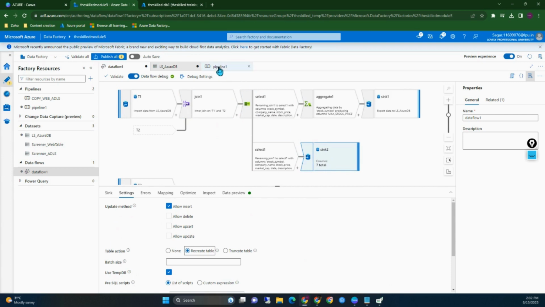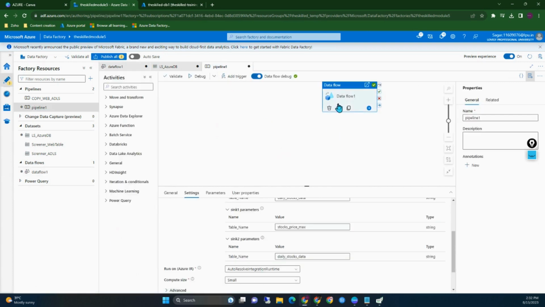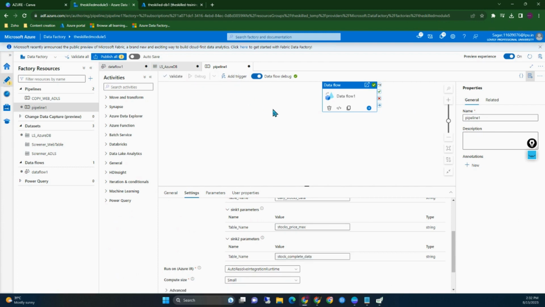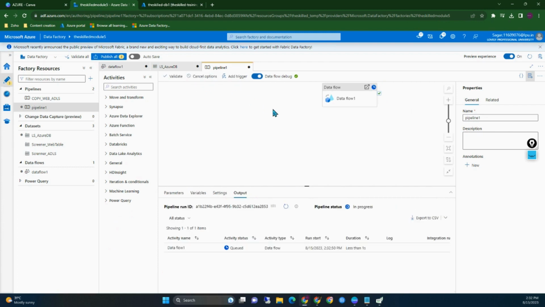So let's head back to our pipeline one. Now in pipeline one, I have added a new sink, so I need to pass the parameter for that. It will be stock_complete_data. And let's debug it now and let's see the output of this new data flow.